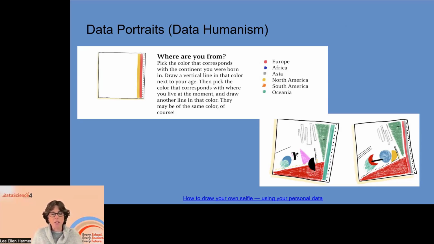And the article is called How to Draw Your Own Selfie Using Your Personal Data. And the article explains step by step how to draw your own data portrait. And we have linked the article in the slide notes, so you'll be able to get to that. And the first picture is one of the steps, which is telling the artist, or in your case, the student, how to depict their location on their data portrait.